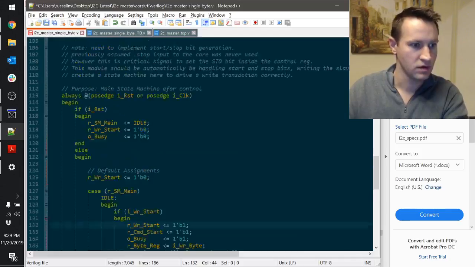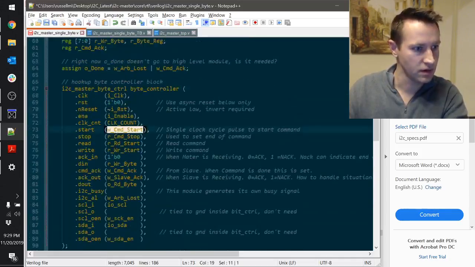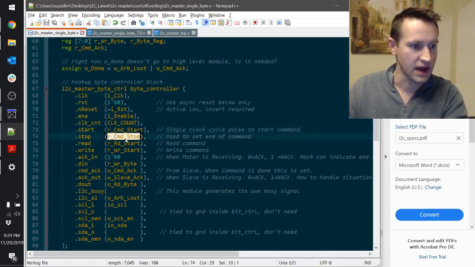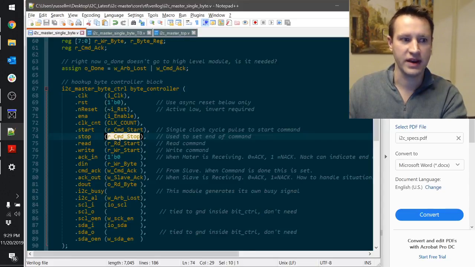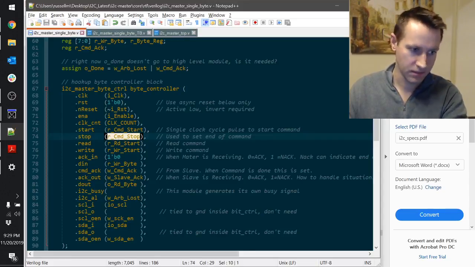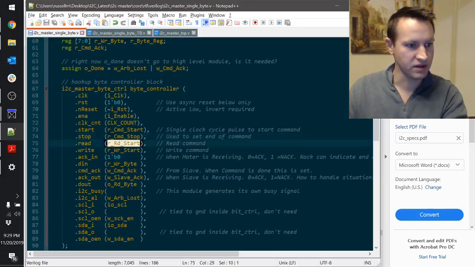Oops. So read and write both use the same start to start the transaction. This just starts a transaction, and then command stop indicates the last thing is done, and so that the master will drive an I2C stop condition on the bus. I was confusing myself a little bit.